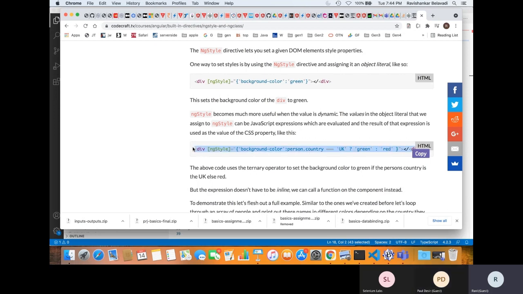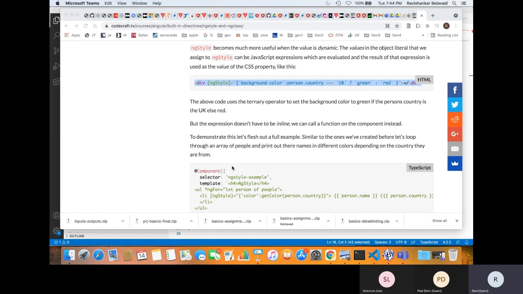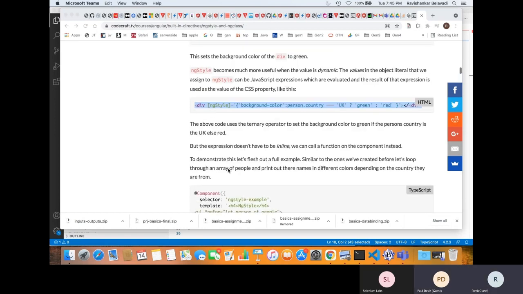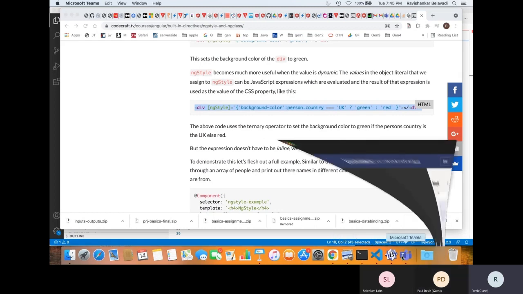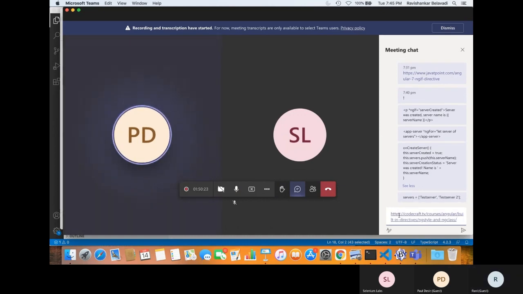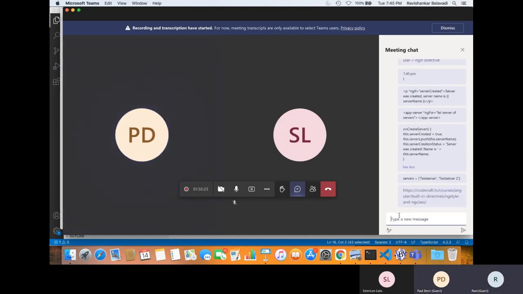Okay, so I'll send this piece or this link itself. So this is one, the ng style attribute. Similarly, we are going to explore the ng class attribute. Okay, so I'll just share this snippet of code. So it went to the style attribute.